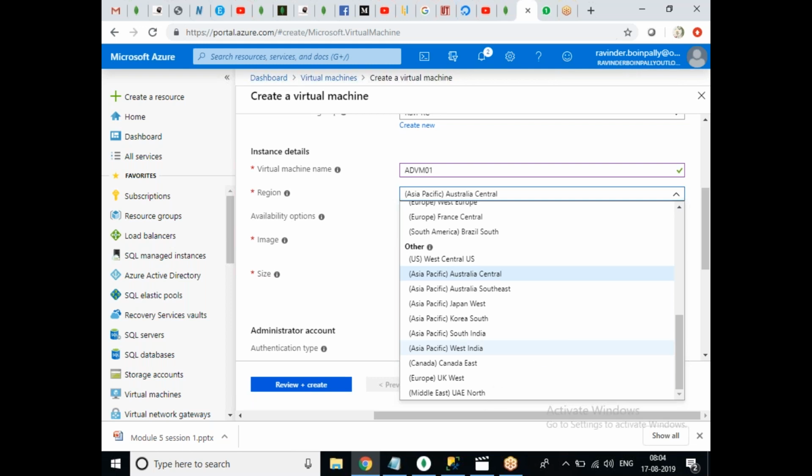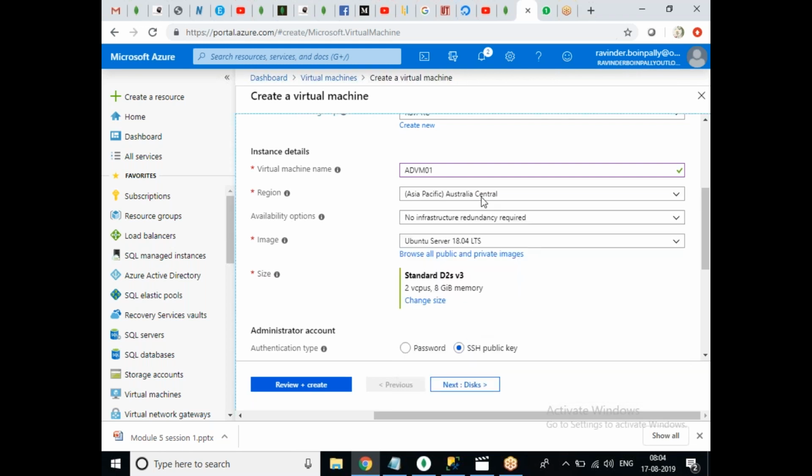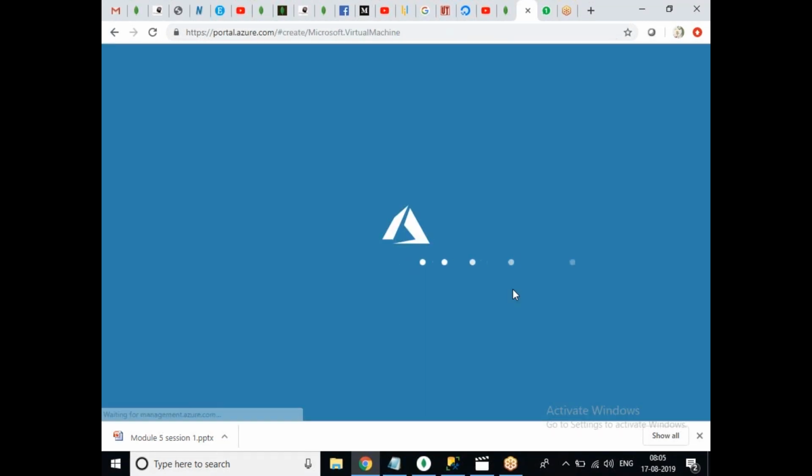Come on. What happened? Anything wrong with the portal or what? What? I'll just reload, guys. I'm not sure why it is just hanging there itself.